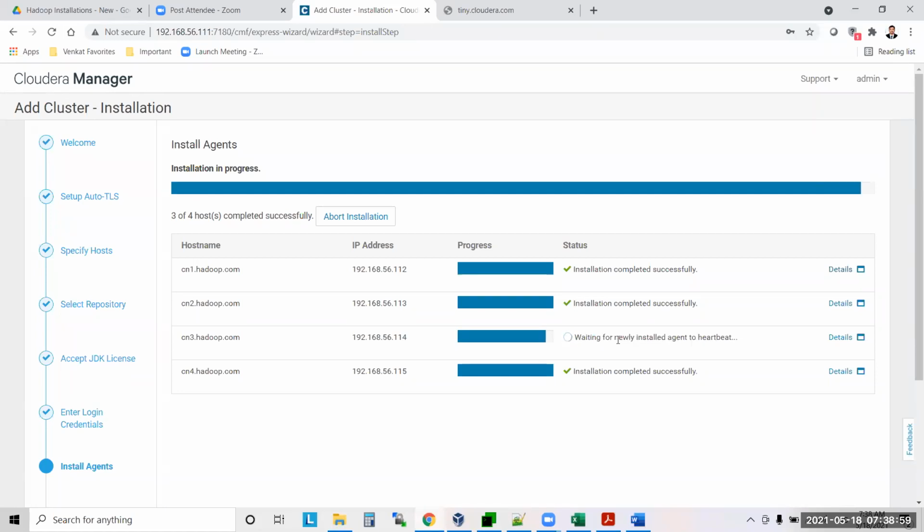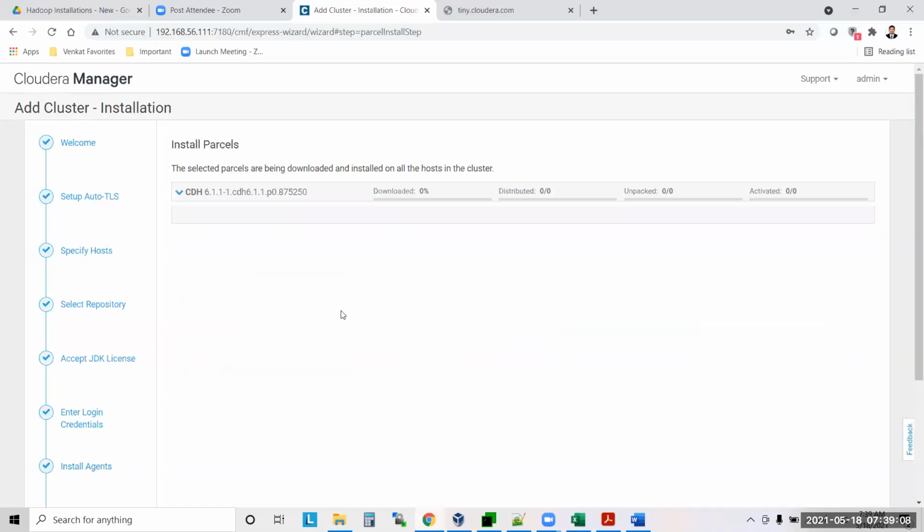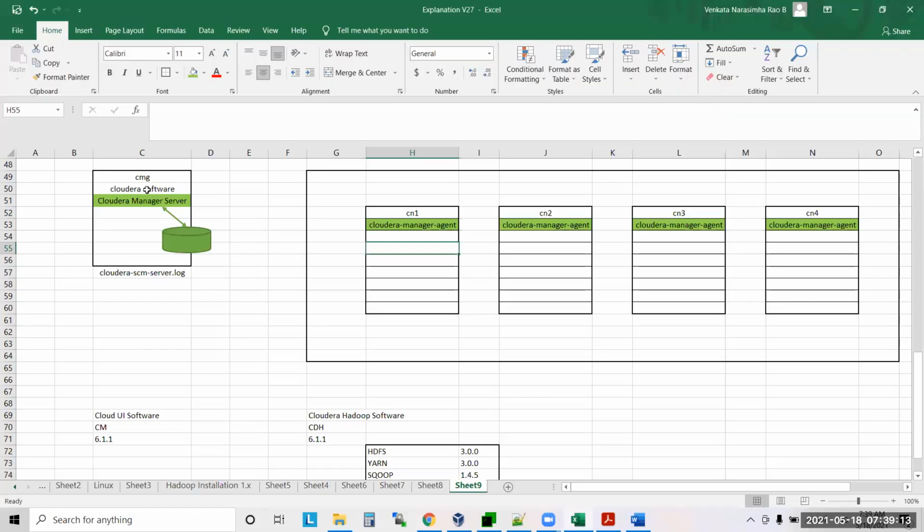So if you see, the agent is installed on each and every machine. Okay, I'm making it green. Agent is installed. Clear? Now what is it doing next? We have the Cloudera Hadoop software here, and it is copying this software to each and every machine. Who is copying? The UI is copying this Cloudera software from this machine to this machine. So the Cloudera software copying is happening on each and every machine.